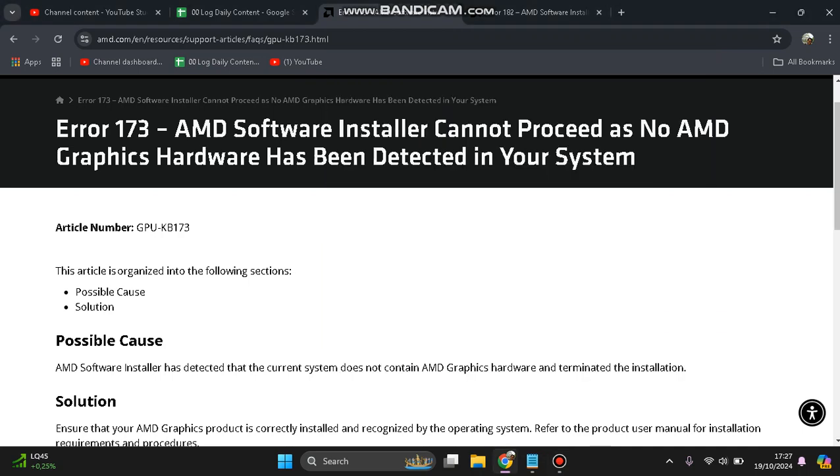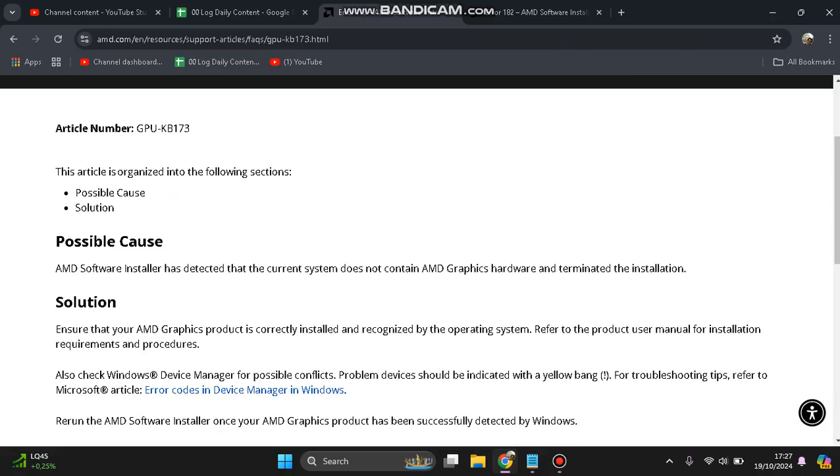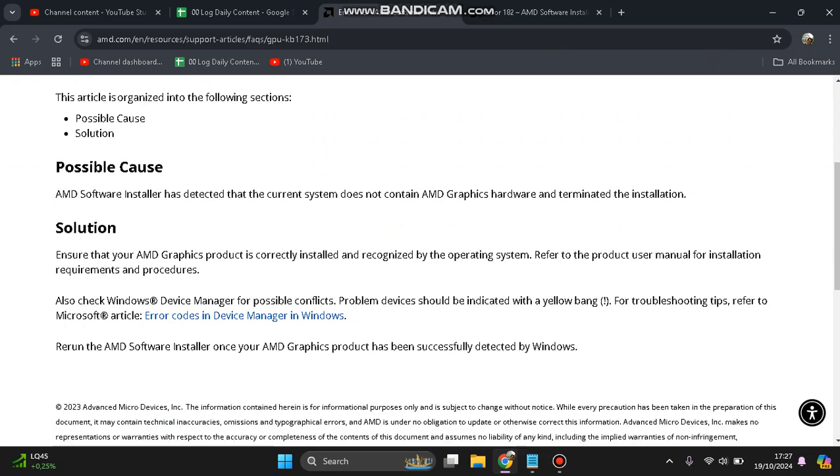Today I'm going to show you how to fix error 173: AMD software installer cannot proceed as no AMD graphic hardware has been detected in your system. So usually there is a failure, where AMD failed to detect your graphic card. AMD software installer has detected that the current system does not contain AMD graphic hardware and then terminated the installation.